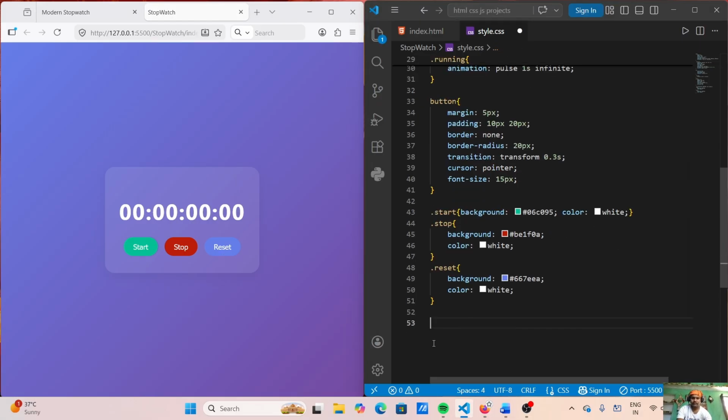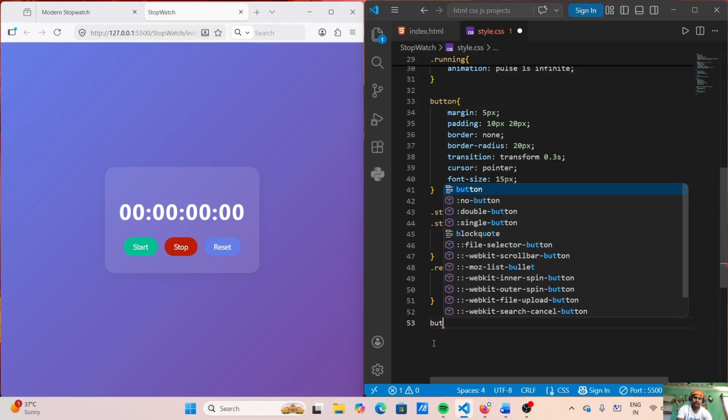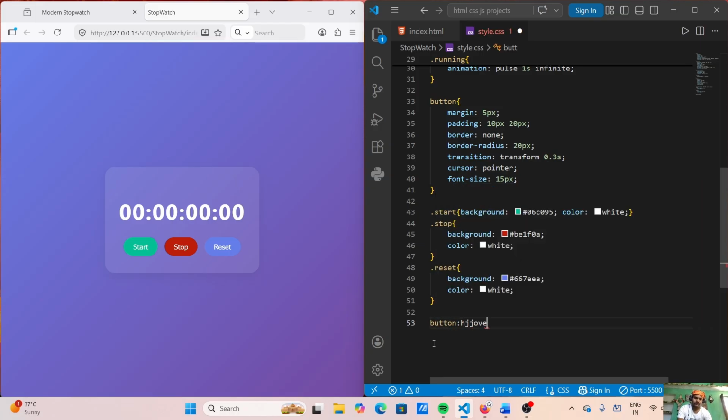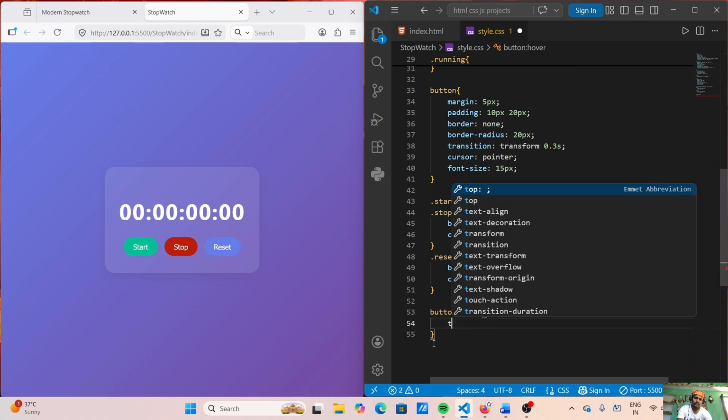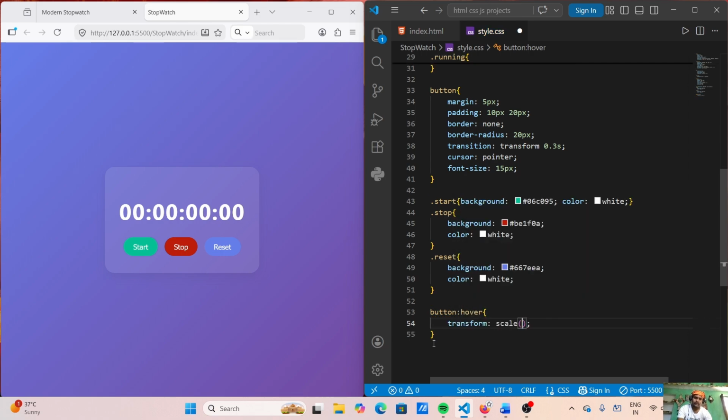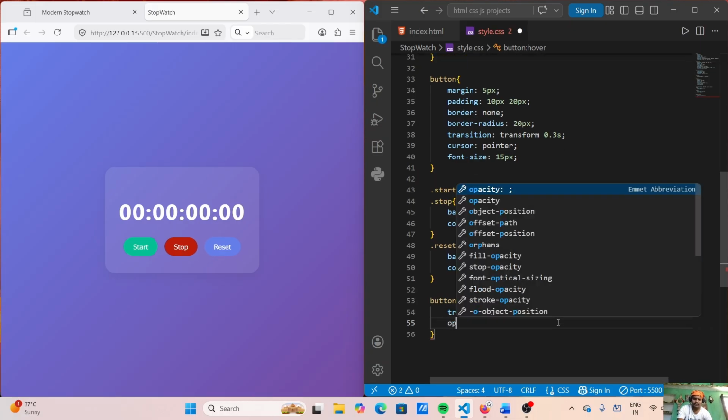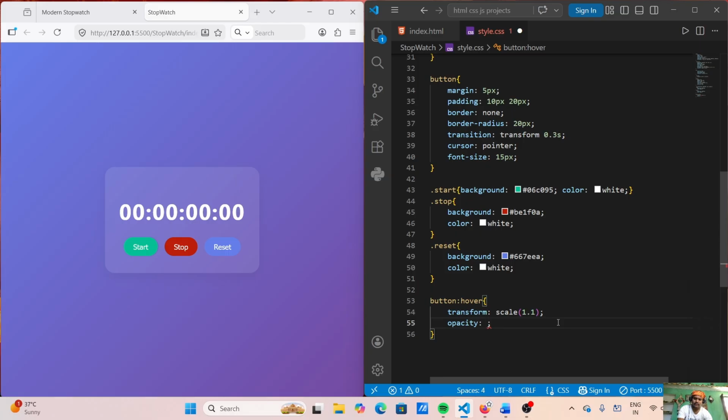Now move the hover button over: transform scale 1.1. Okay, like this. And opacity, we can also change the opacity of these buttons to 0.9. Okay, opacity is also changed.